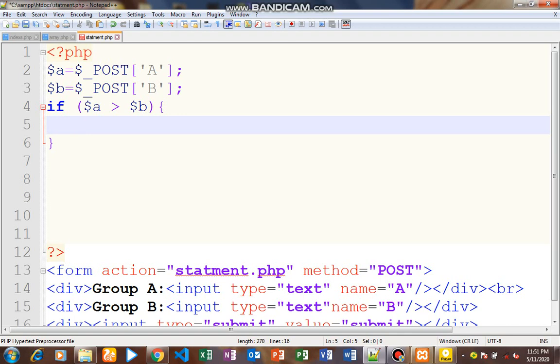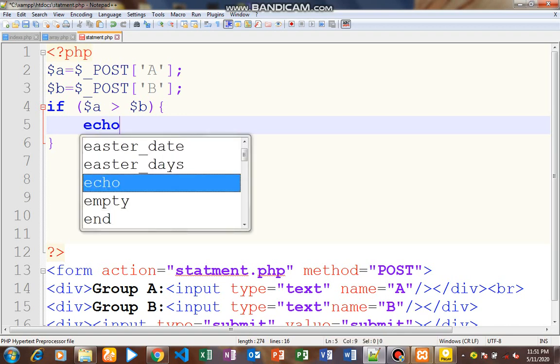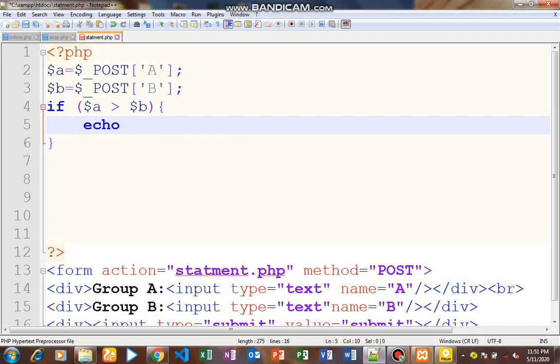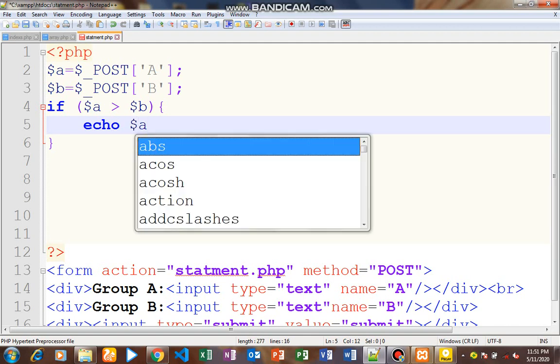So I want to echo something out on the screen. But what I want to echo is a. Since a is greater, I'm going to echo a on the screen. So I need to make it flexible enough, because the user can enter multiple values, different kinds of values. So this is why I'm accessing it in this way.